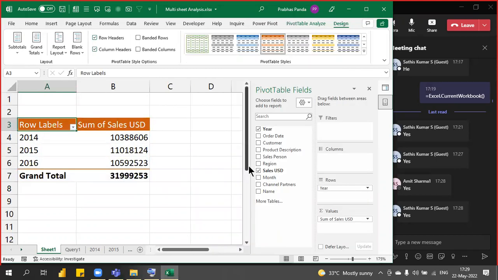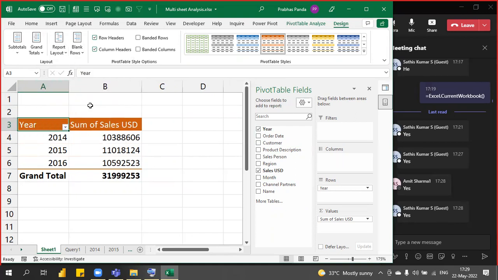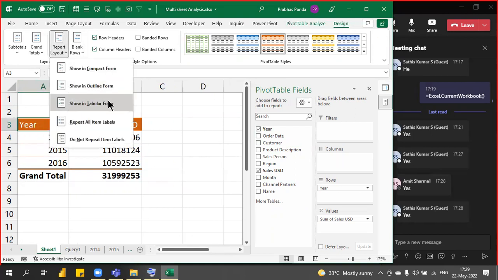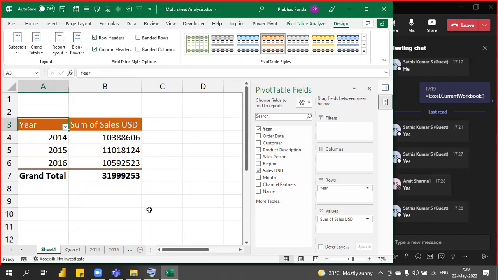Then what's the second step? Exact field headers should appear in the pivot table, not row labels, column labels, and all. If it is a year, it should be year. And how to get that? Anybody? Report layout tabular form. Very good. Show in tabular form. So going to design, report layout, and go for show in tabular form. So this is what the action done.